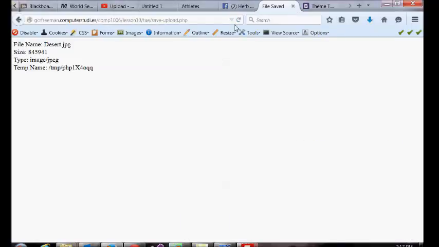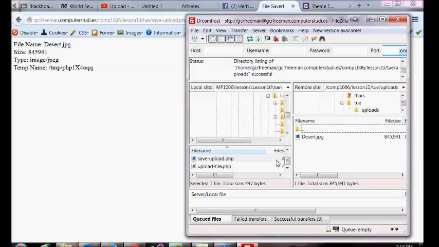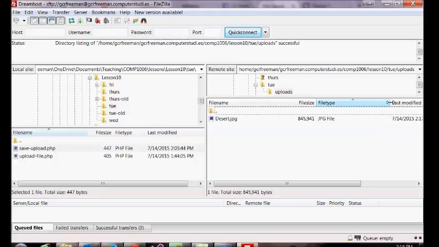So now if I refresh and resend my upload, no errors. So now if I refresh here, here's my file. So we've now got a copy on the server. Now, what will happen if I hit refresh and click the resend button?